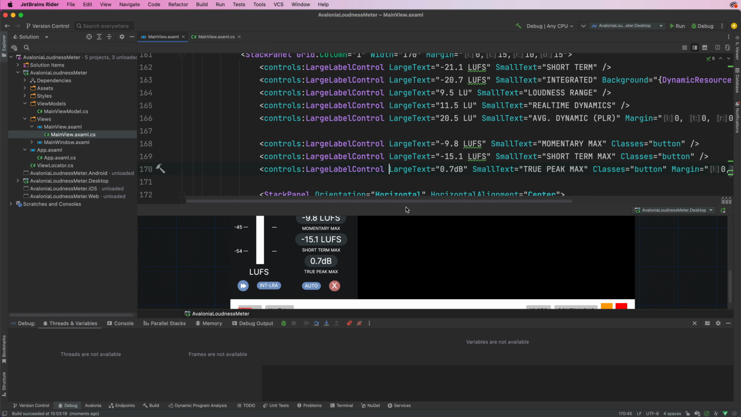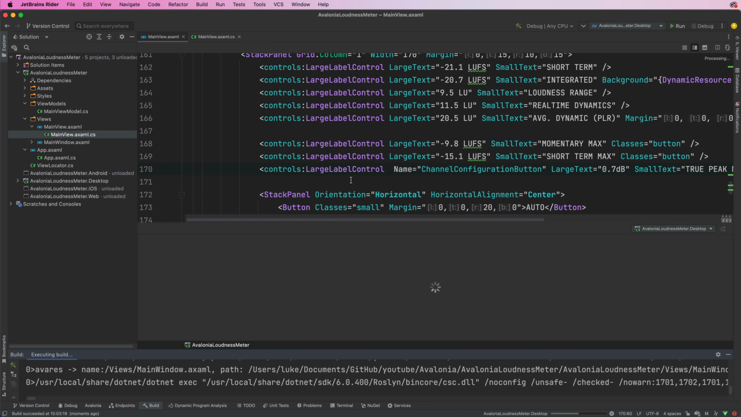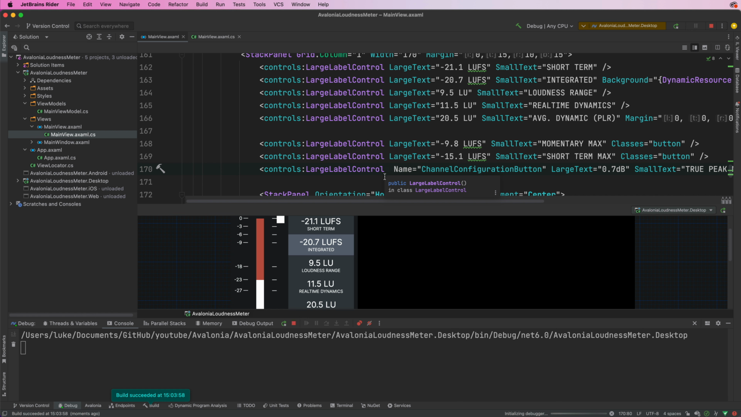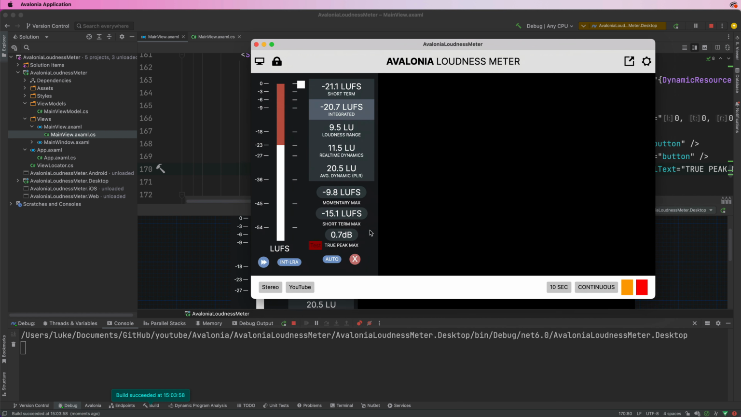So we'll place it on this large label control. And that's a more complicated control as well. It's a custom control, and let's see if it still works. And there you go. It's now bound to the bottom left of this control here.